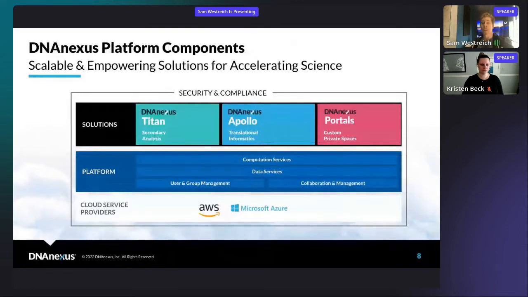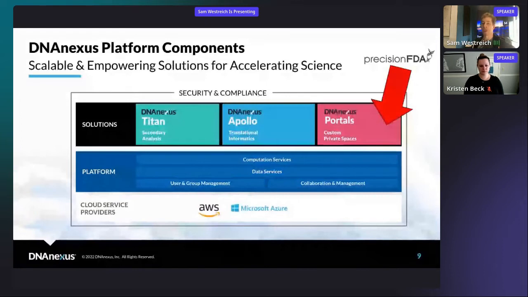So this is all built on top of DNA Nexus. DNA Nexus is the company that provides this platform, and Precision FDA is one of these custom portals that we have. So this is a custom space that we built in collaboration with the FDA that is largely used by the FDA and its partners. For all of these portals, they work on top of a base level of Amazon Web Services and/or Microsoft Azure. So those are the computers on which all of this is running.